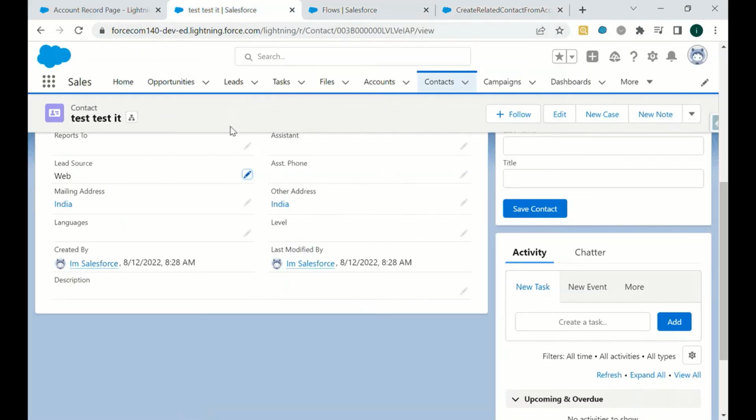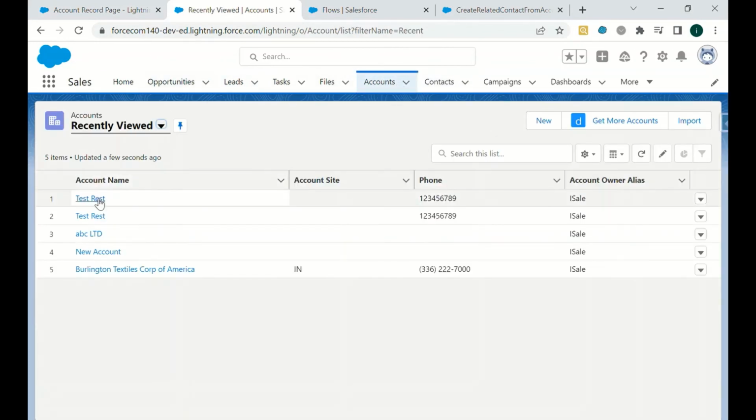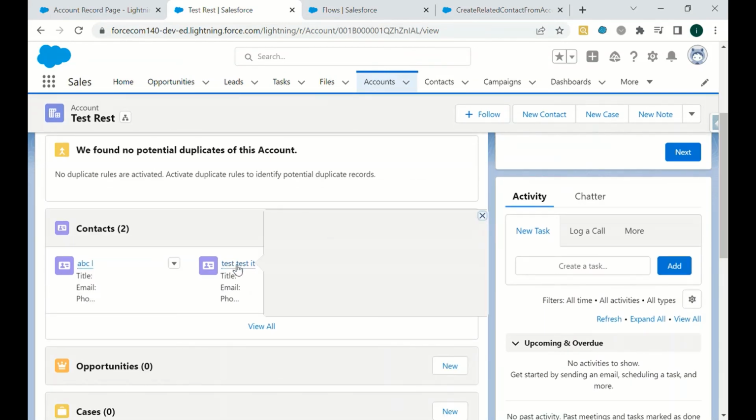As you can see, this is now related. On the account object, we go to the test record, go to Details, Related, and the new contact is related to it.